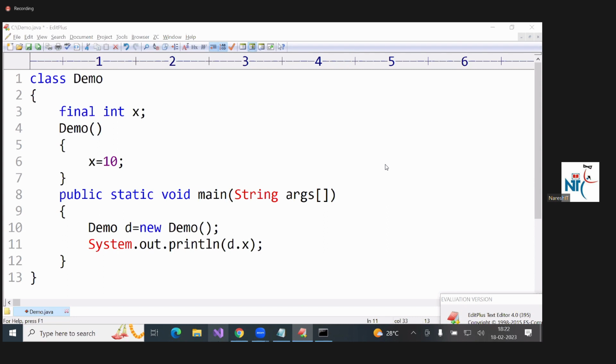Those who said not compiles, one more question: why will it not compile? In which line is the error? Line number 6, error. Why error? Final variable not initialized, that's the error. That is not the error, that is the reason for the error. Now, those who said compiles, how will this compile? How is it valid?